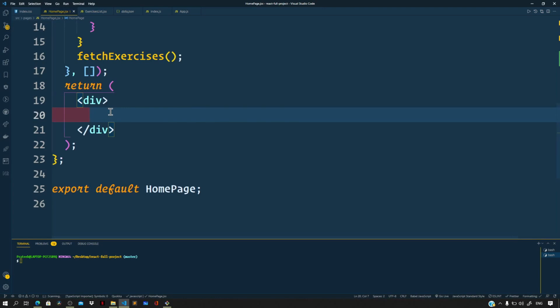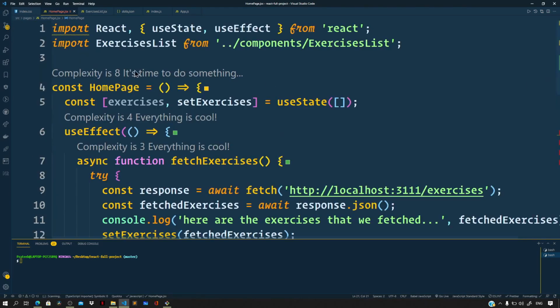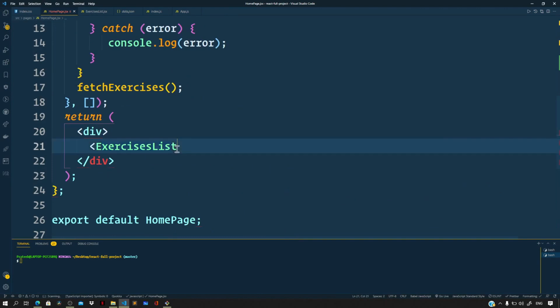So let us add the component tag for exercises list. So exercises list, and make sure to import it at the top. So import exercises list from /components exercises list, and here we can use it. Now finally, before trying this out, we also need to pass our exercises piece of state as a prop.